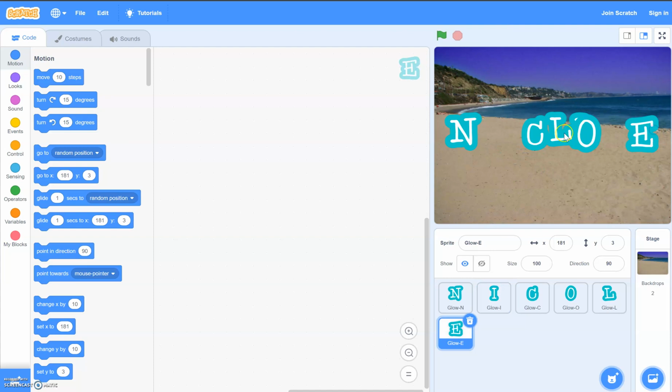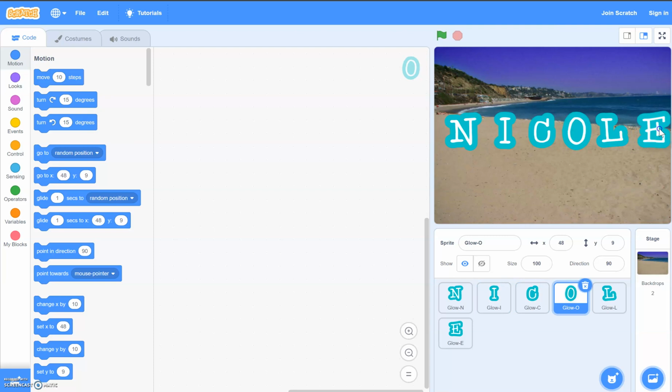So I'm just going to arrange this how I want it on here. All right, and I have my name. So right now all the letters are kind of the same.